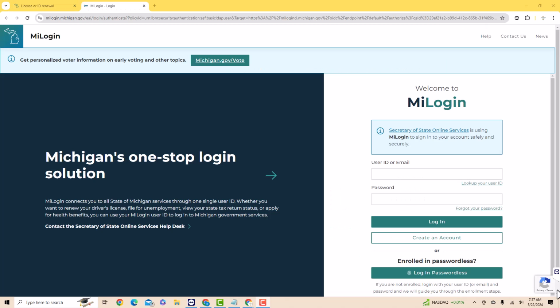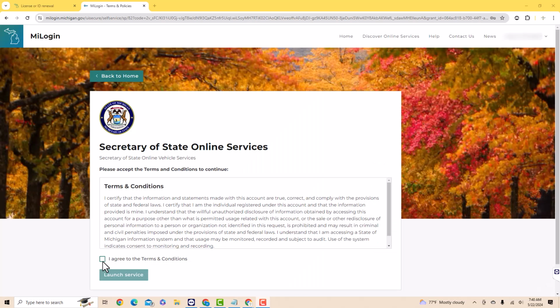Now, log into your MeLogin account. But if you don't have an account yet, click on Create an account. Then follow the on-screen instructions. Once you're logged in, read the terms and conditions. After reading, click on the tick box to agree. Then click on Launch Service.